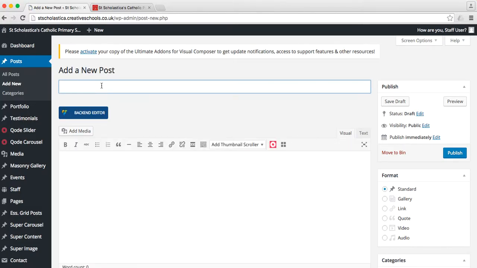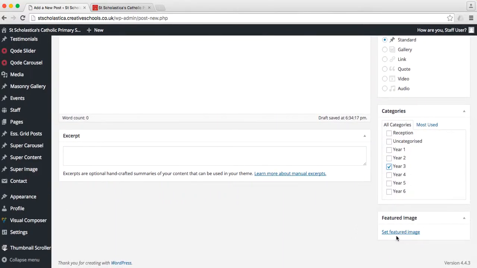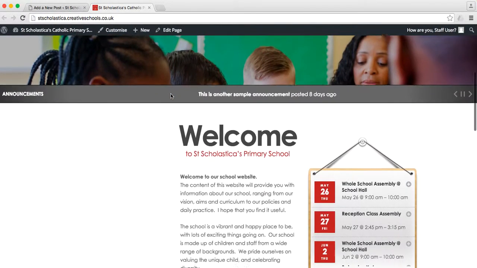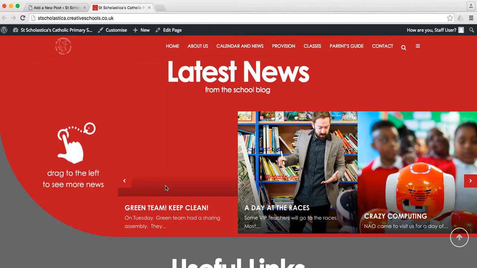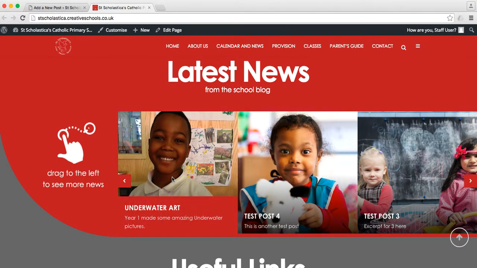So the things we need in here are a title and a category. So for this one, we'll do year 3, and we need a featured image. Now, featured image is very important. Where that shows up, so I'm just going back to the website here. That shows up here. So you can see here, we've got this one, which has a great image attached to it. This one, an image wasn't added, so it just comes up with a red square. So you can see you really do need to keep the images on the news items so that they carry on looking as great as these ones. So there we go. There's an example of some 3 in a row.